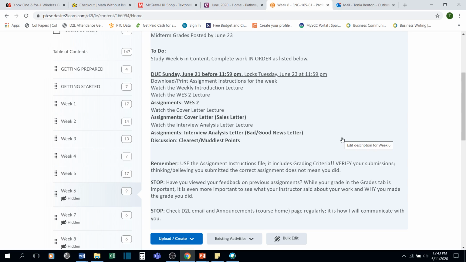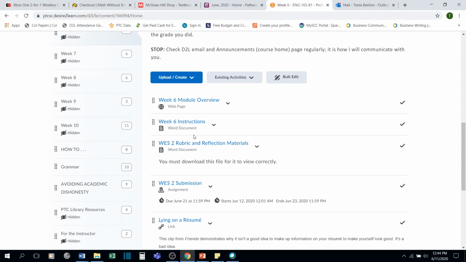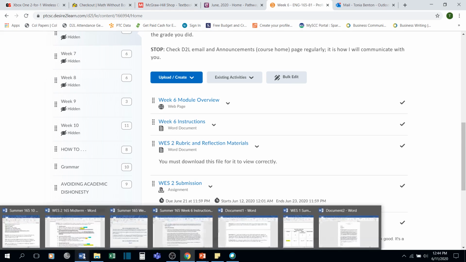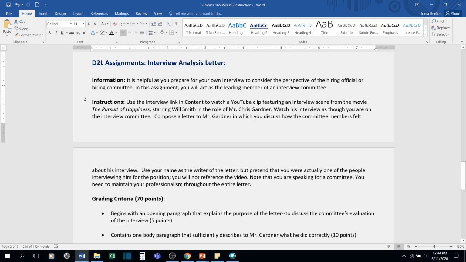through the interview process. I thought it may be more interesting to come at this from the perspective of the person doing the hiring. So for this assignment, as always, begin with the instructions. It's helpful as you prepare for your own interview to consider the perspective of the hiring official or hiring committee. So in this assignment, you're going to act as the leading member of an interview committee.